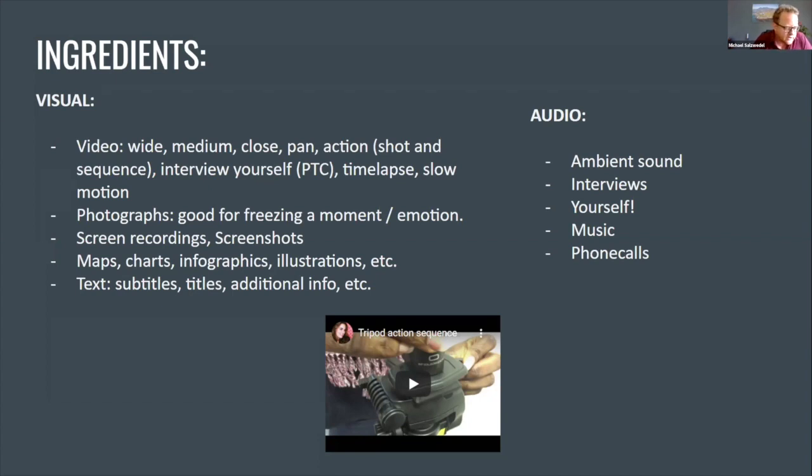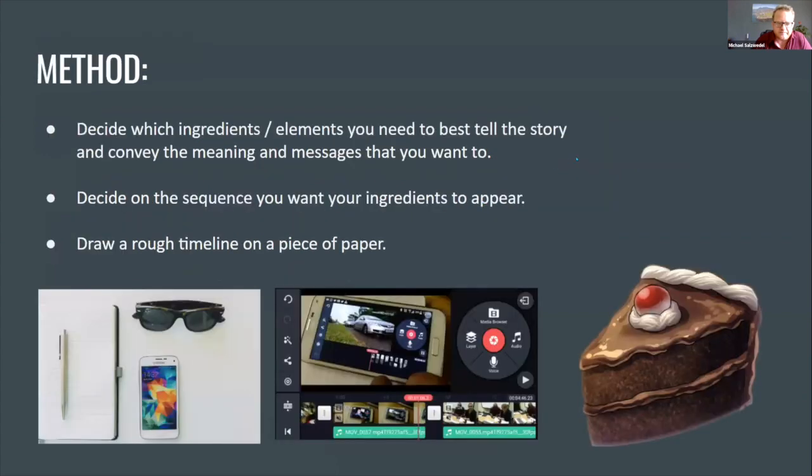And phone calls, you can phone someone, record it, and then drop bits of that into your video as well. Make sure you inform the person that you are recording the call and that they're cool with that. Otherwise, you might get into a bit of legal trouble. But it's really easy to call someone up and record that call on your phone. There are apps for that. And then you can use bits of that interview audio directly in your video. So those are some examples of audio ingredients.